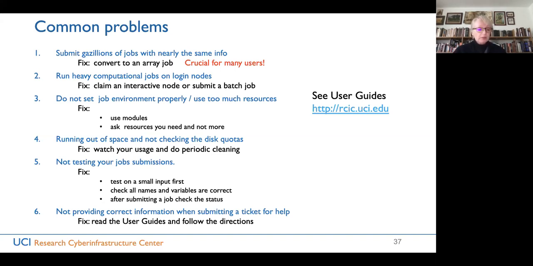People are not providing all the correct information that we need when submitting their tickets for help. And please read our user guides. We actually outline exactly what information we expect to see when you're asking us for help, because this will allow us to give you help much faster.